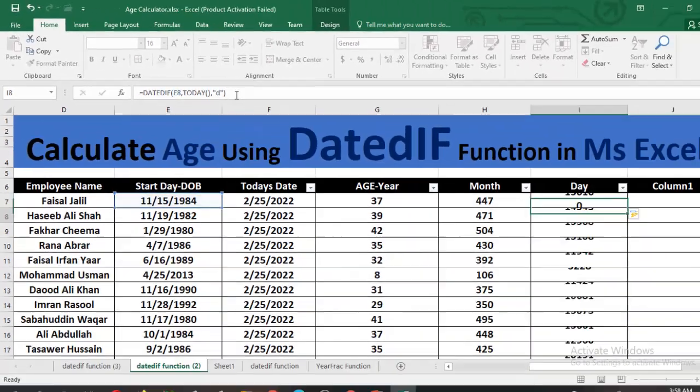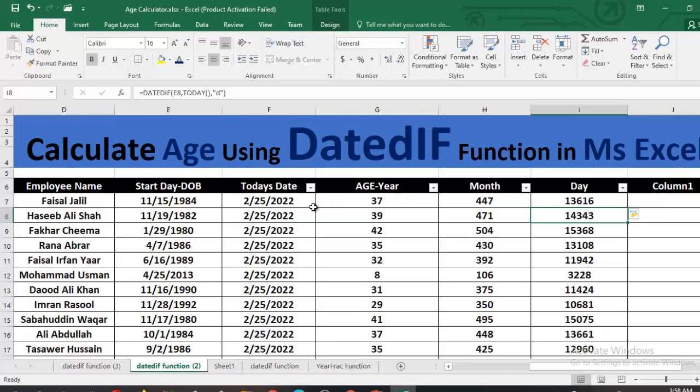Now press enter, and starting from 1984 till today, 25th Feb, 37 years old, 447 months, and the number of days is 13,616. That's how you can calculate with DATEDIF. That's how you can calculate the age of the employees or the students from the starting day till today using the DATEDIF function.